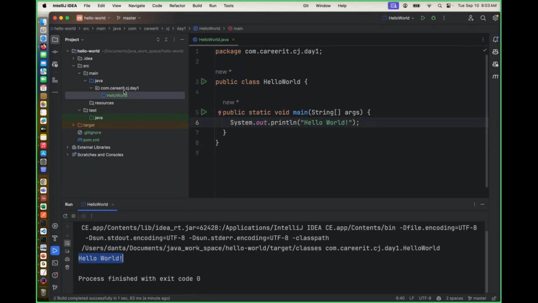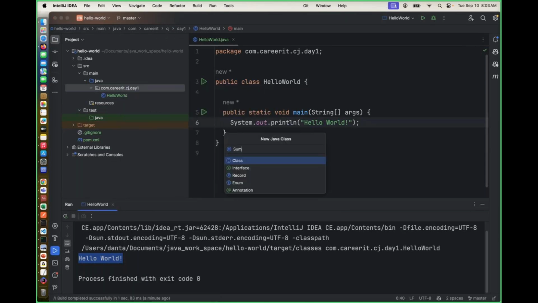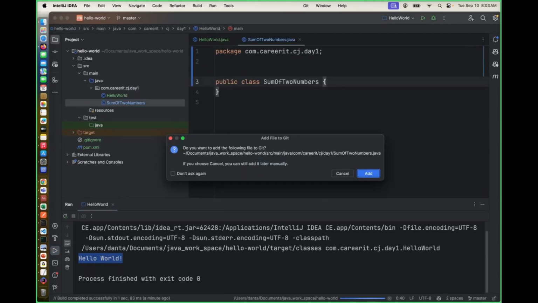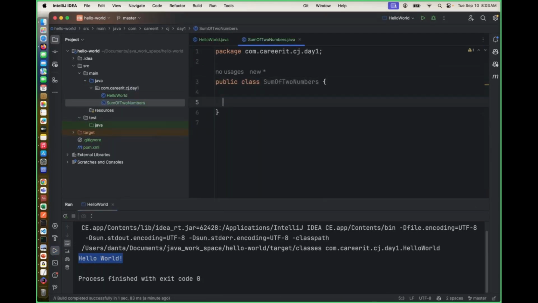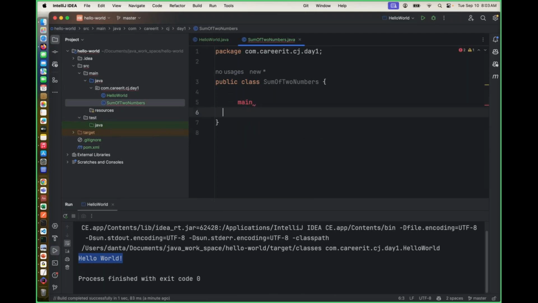Now tomorrow, if I want to write another program, you will just create one new class. I'm going to call it sum of two numbers. This is the place where you take it. I'm going to do the sum of two numbers, and I have to start with my main method. Okay, this is a main method. I'm going to write it here, main.